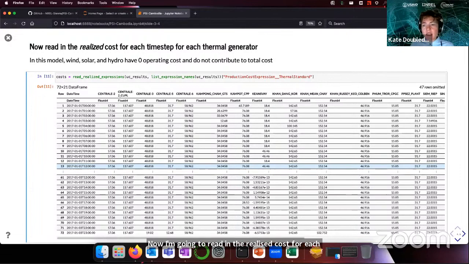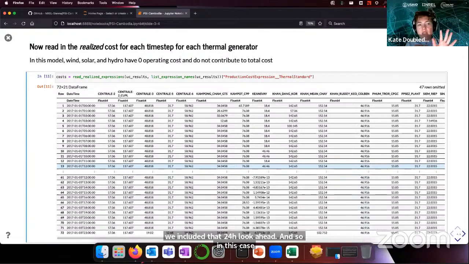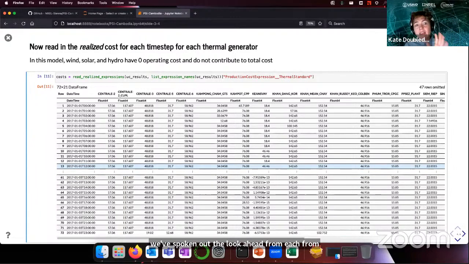Now I'm going to read in the realized cost for each thermal generator at each time step. The reason that we emphasize realized here is that when we did this step-by-step simulation, we included that 24-hour look ahead. And so in this case, we've scraped out the look ahead from each window so that we just have the values that were kept from each 24-hour period sequentially.